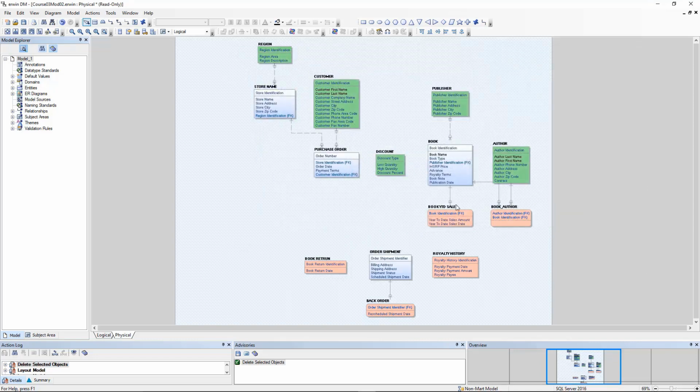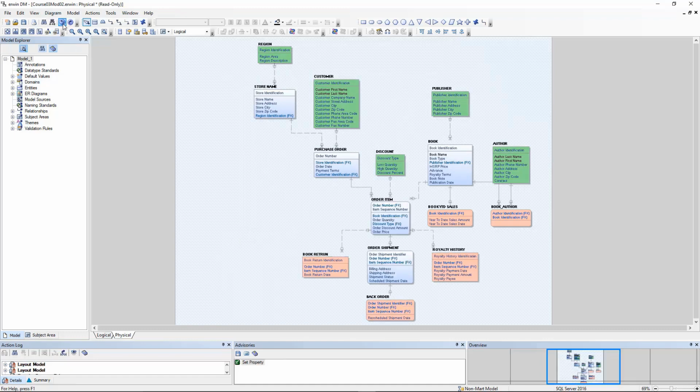I've created quite a hole in my model just for deleting that one object. Let me undo my deletion. Here's order item. Everything's back to the way it was. So I hope you find that as a useful sample case, the query tool.